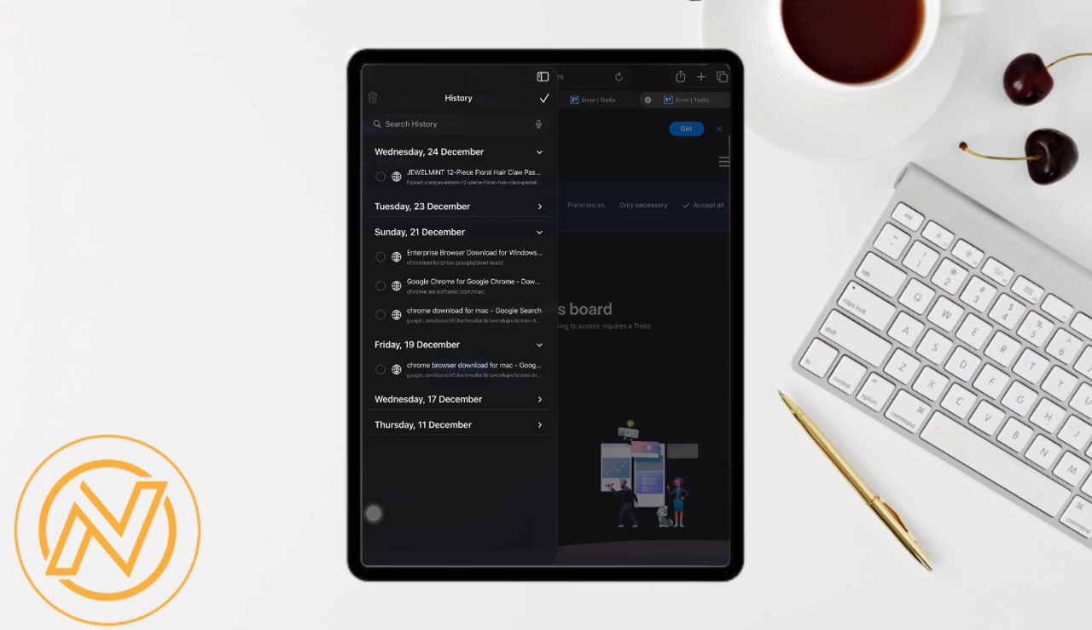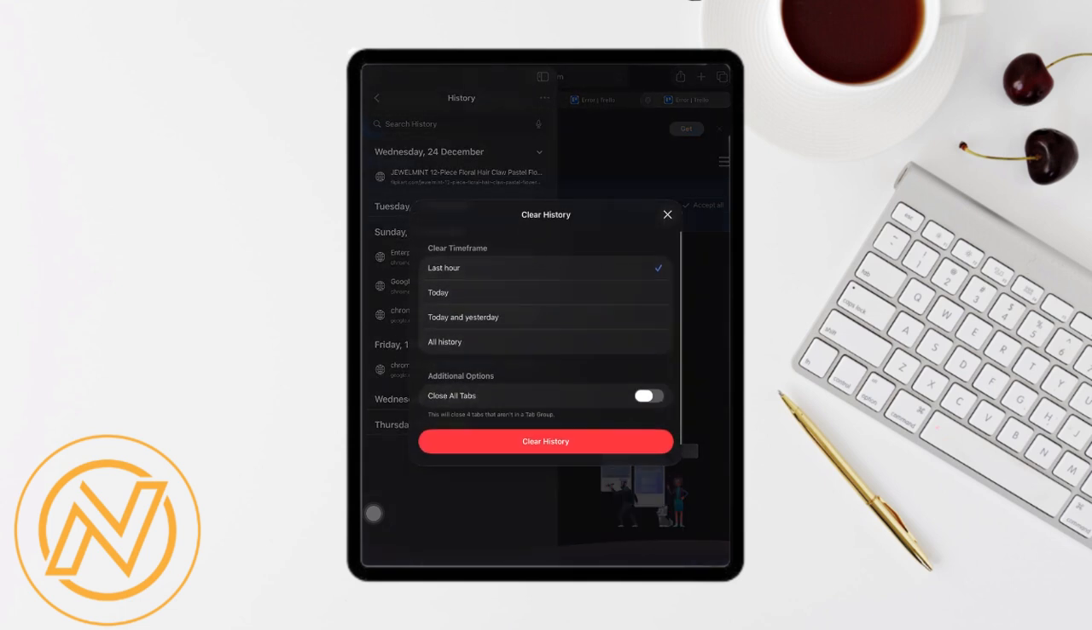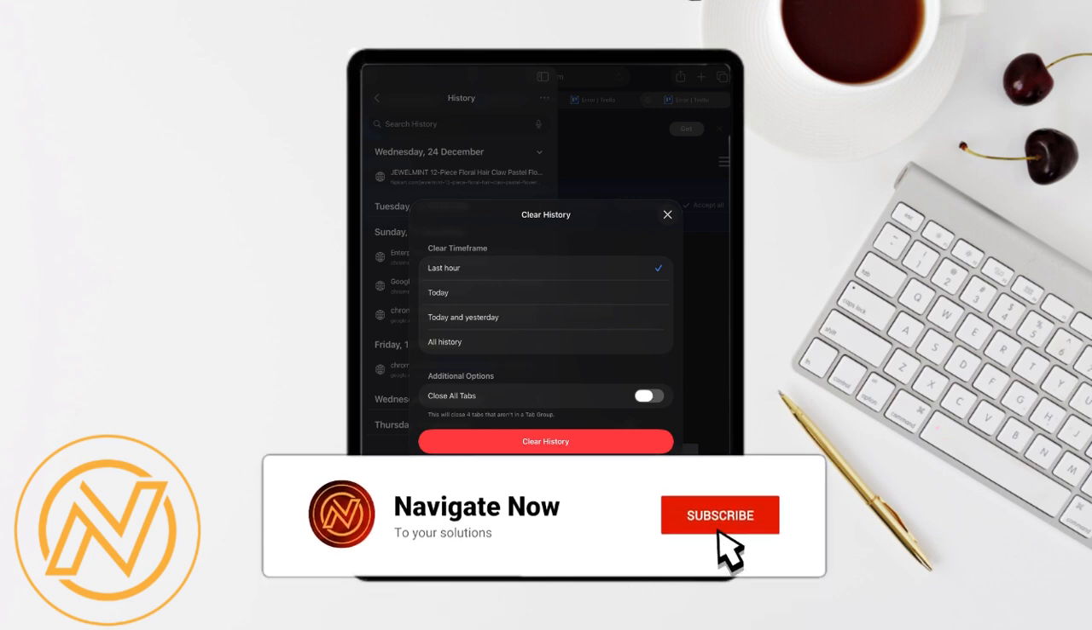And if you want to delete multiple websites at once, simply click on this particular three dot menu icon again and click on clear. And over here now you can select a different time frame from which you want to clear the browsing history. For example, let's say last hour, today, today and yesterday. Or if you want to clear all the history, you can select that option as well and click on clear history, and that's how you will be able to clear browser history on iPad.